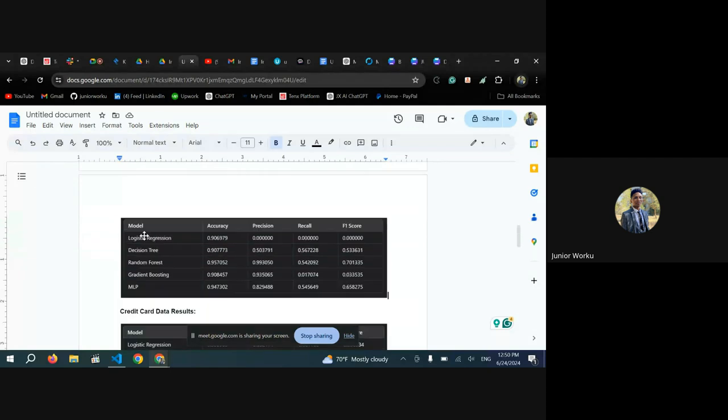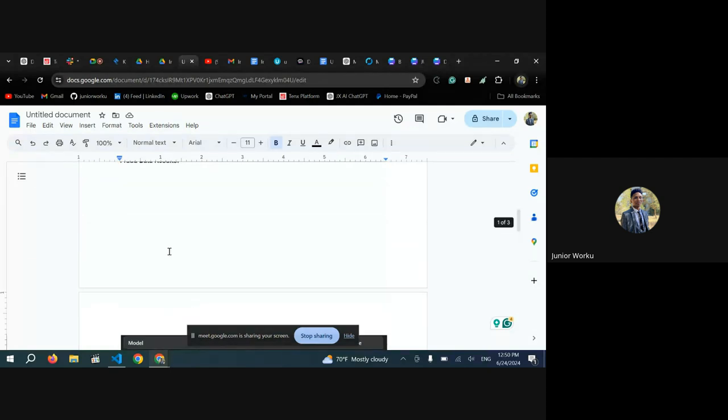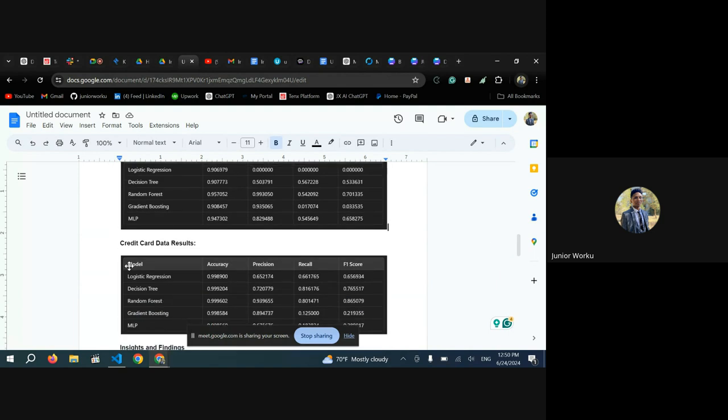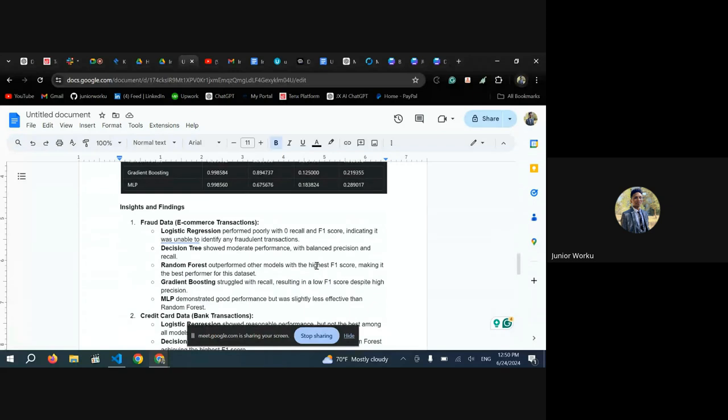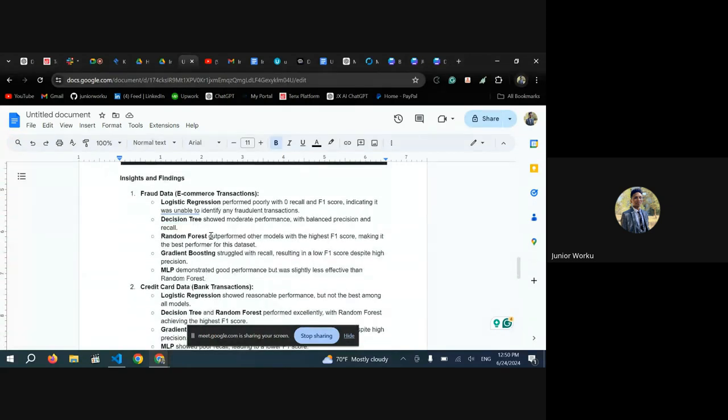And this one is for the credit fraud data. This one is for the credit card data results. So the insight that I got from this analysis was for fraud data, which is for e-commerce transactions, logistic regression performed poorly with zero F1 score indicated. It was unable to identify any fraudulent transaction.